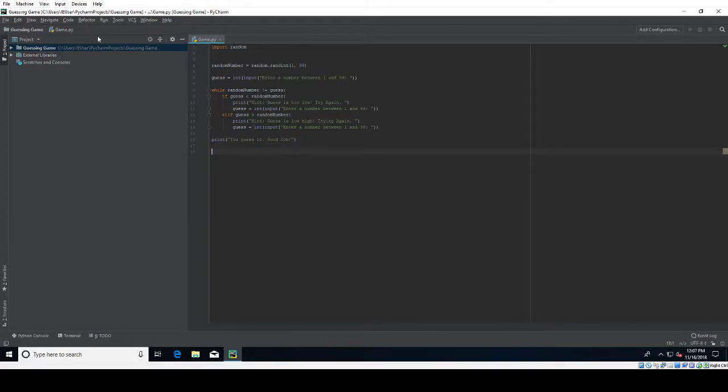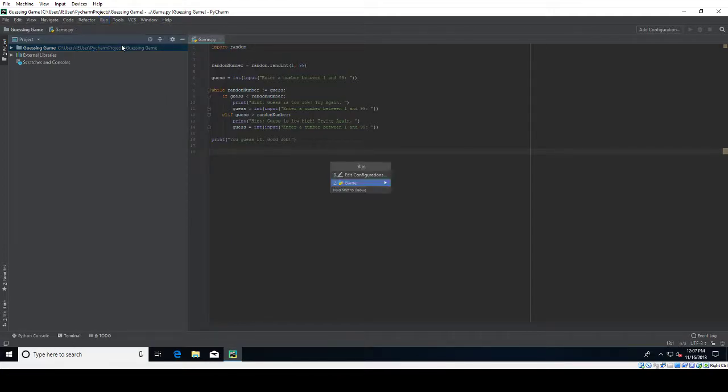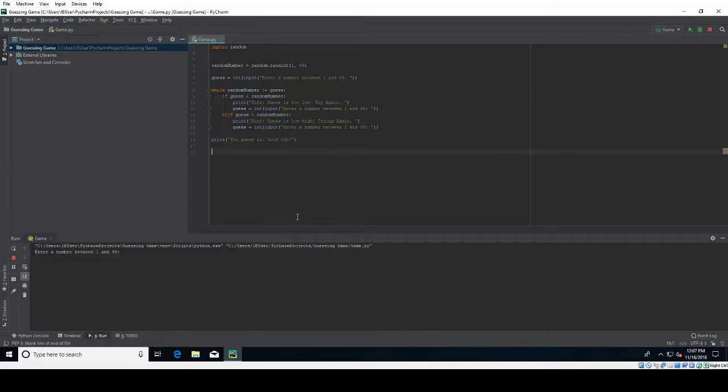So let's go ahead and try to run this. Let's click run, and then click game. Okay, notice how it pops up right here in this little console. It's kind of small. Let me see if I can increase the size. No, I'm not sure right now how to do that, but let's go ahead and do this.